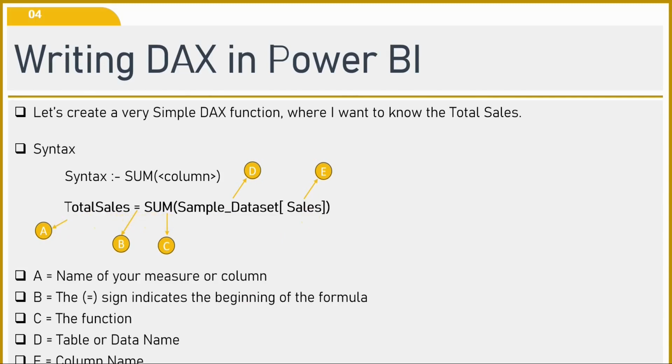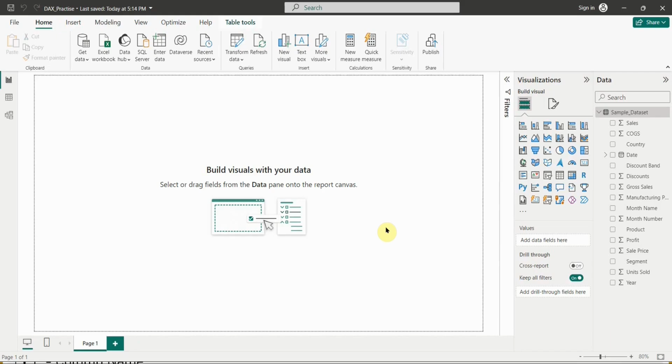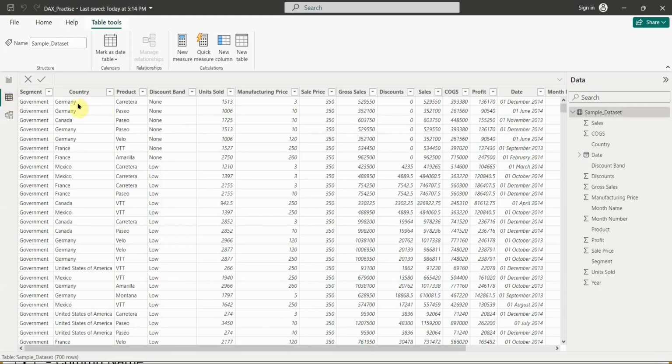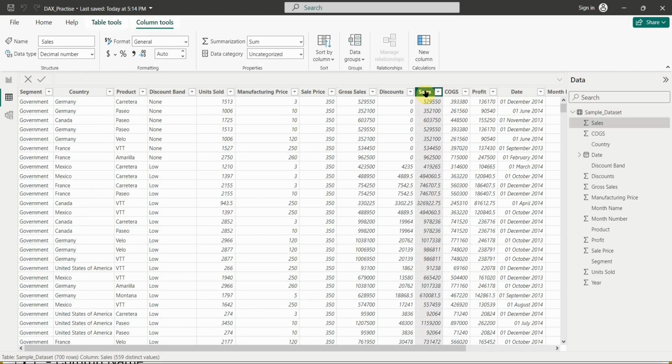So now let us go to the Power BI desktop and create this simple DAX function in order to get the required output. I am in Power BI desktop, and on the right hand side, you can see there is a sample data set that is uploaded in Power BI. Let me go to the table view and show you the data. This is how the data looks. As we want to calculate the total sales, I'm going to take this sales column into consideration and get the total sales.